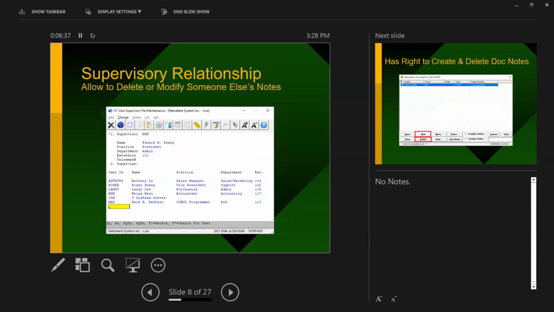So remember that just because you can create document notes, it does not mean you can delete or modify other users' document notes. We also have a feature. Remember earlier we talked about the 3 supervisors? In addition to those 3 supervisors, you can set up what we call a company organization structure.